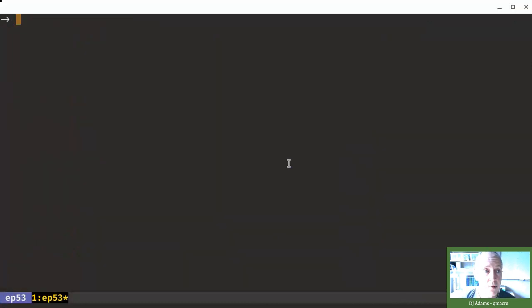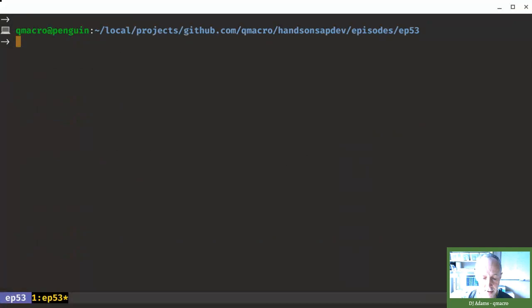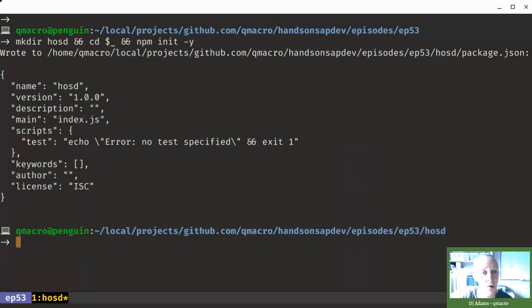So now what we need to do is, why don't we create a new package, a new project. Let's call it HOSD, HandsOnSAPDev, and cd into that directory and npm init. Yes, please. Okay, so we've now got a bare bones npm package, which we can then start molding into something that is going to be a package that we publish on the npm package registry on GitHub.